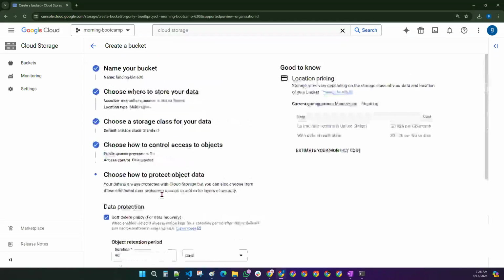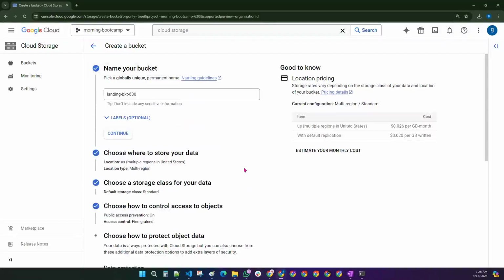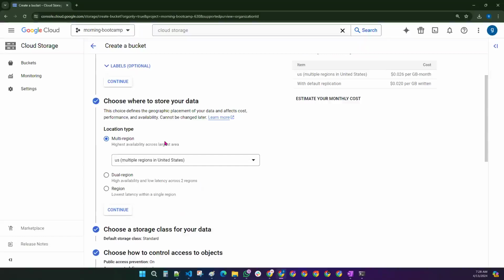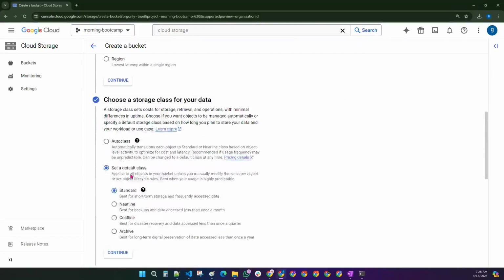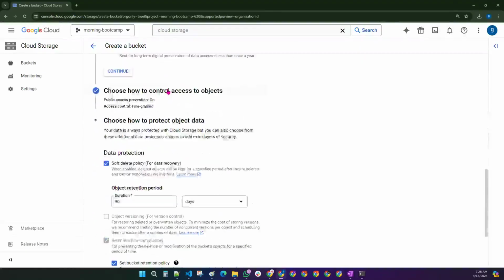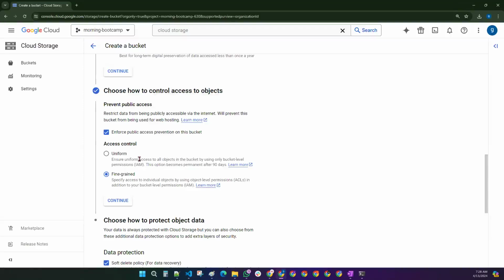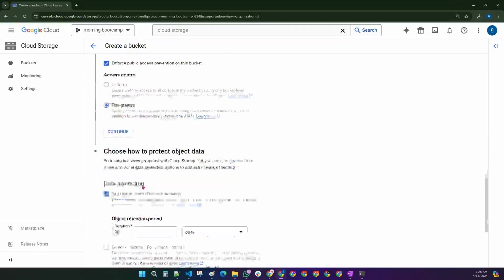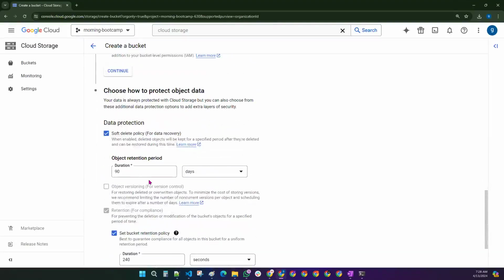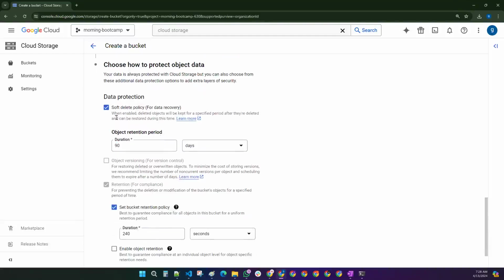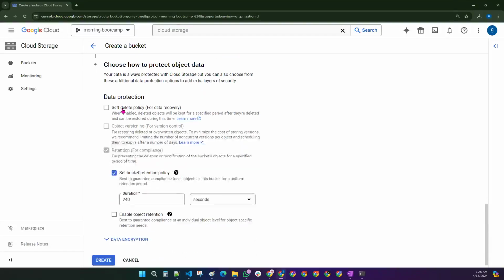You can see here, guys. If I want to create a bucket, we provided the bucket name, selected the location properly, selected the storage class as per the requirement, and selected the access control. We have uniform and fine-grained, and we selected fine-grained. Then for protecting the data, we have soft delete. It's your choice, guys. If you don't want soft delete, you unselect it. I want to go for retention, so I select retention 240 and mention the seconds. Click on create.